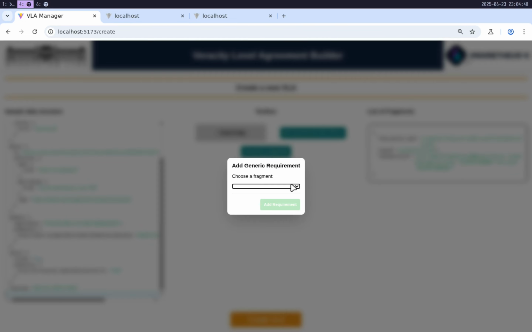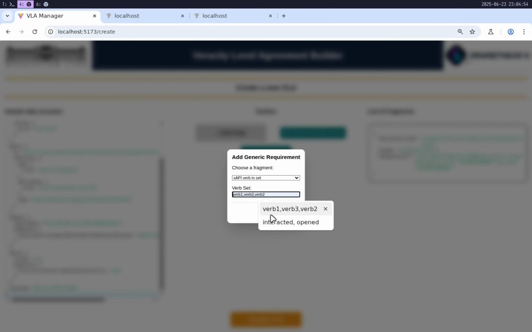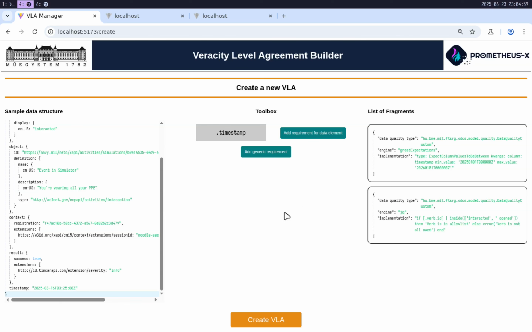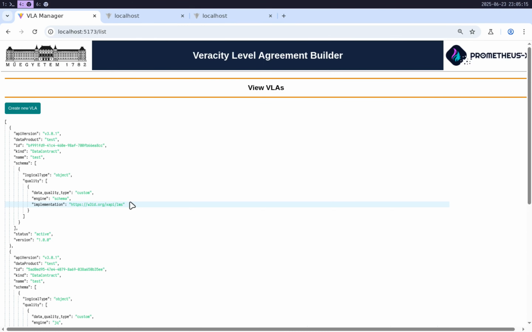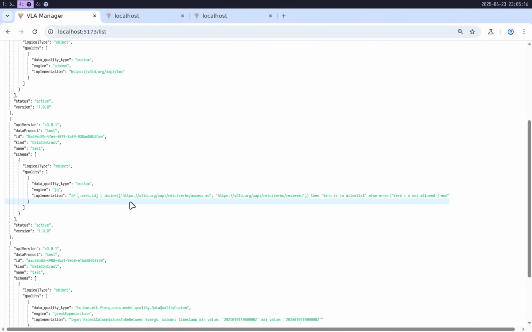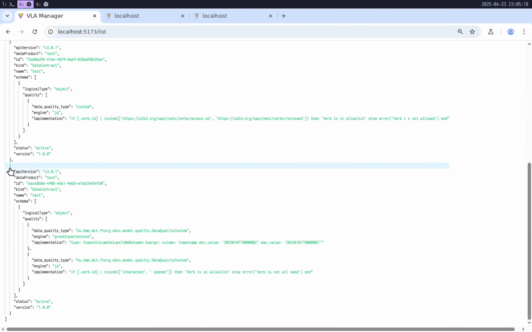For example, let's add the requirement that ensures that the XAPI verb in this statement belongs to a given set. Let's use the set interacted and opened. We click Add Requirement, and this new fragment appears on the right hand side as well. Once we've added all our fragments, we can click the Create VLA button at the bottom, and we can immediately see the new VLA appear on the next view. It's the last one here.